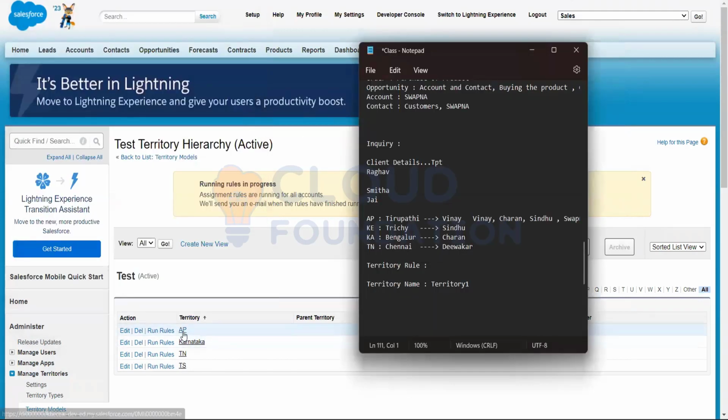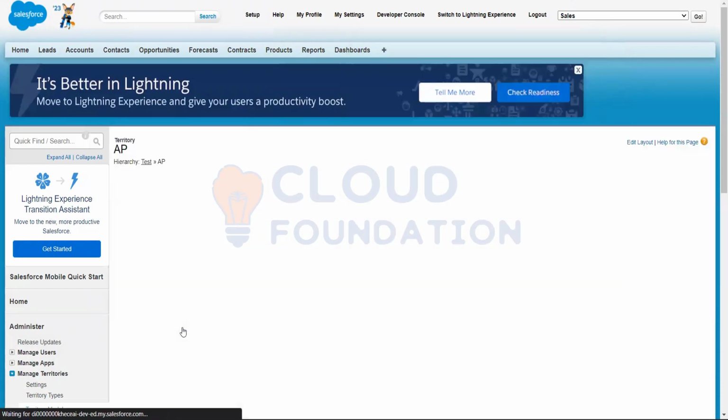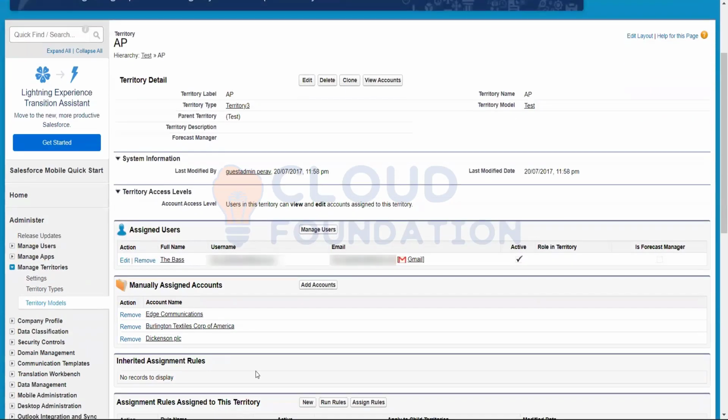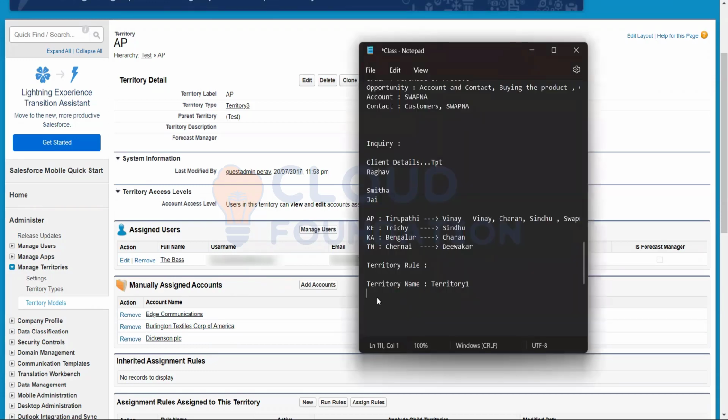So here this is a territory rule. Running rules in progress. So this is a territory rule. In that rule, I am giving the whole information of this particular user details, that is territory level access to the users. I am assigning it. Got it till now? With the accounts directly. Because these are from Tirupati, I am directly assigning to that particular person. Got it?